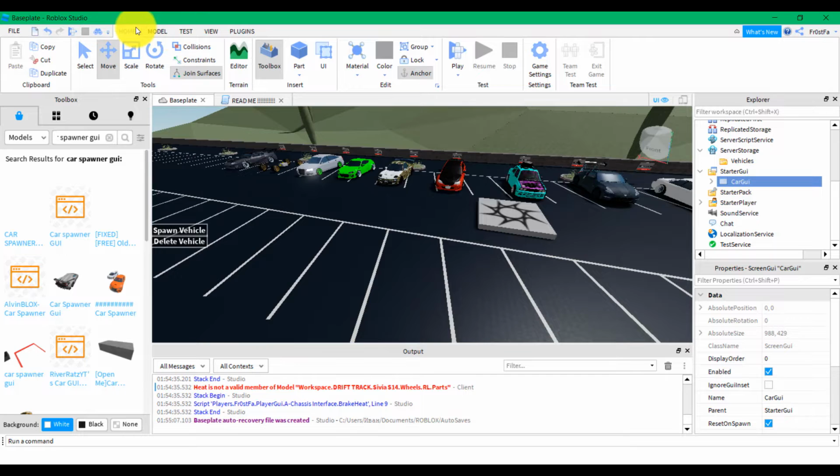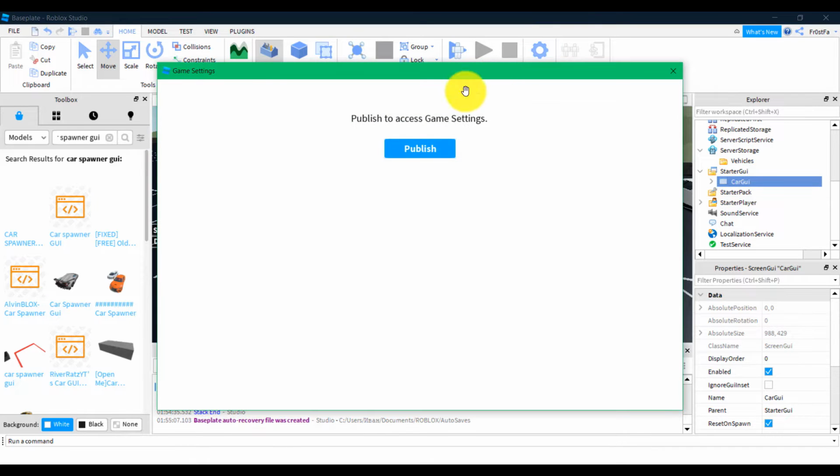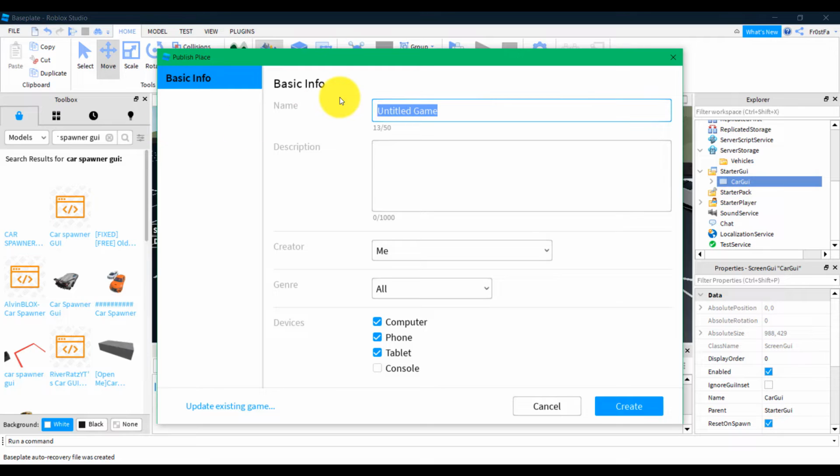Let's go to the Home tab on the top. Let's go to Game Settings. It says to publish the game, not a problem. So let's call the game Drift Party. In my case, your name can be another. I hit create. I wait a little bit until it's fully loaded.